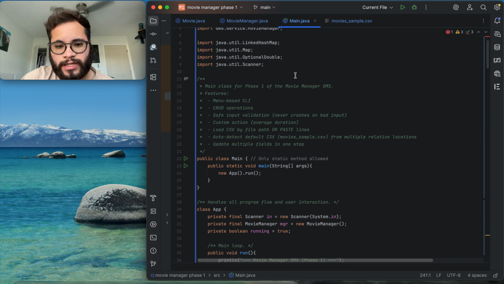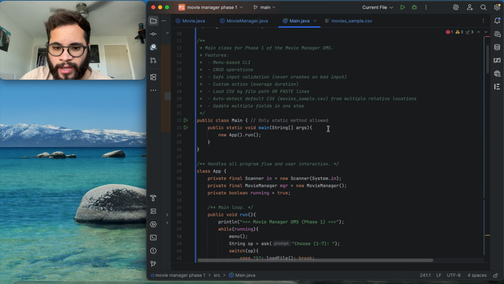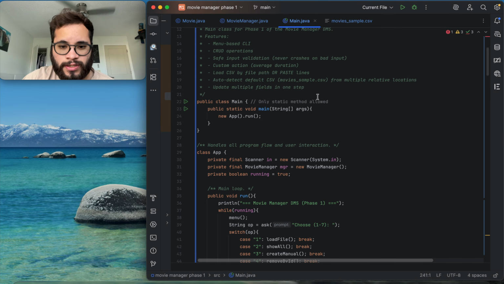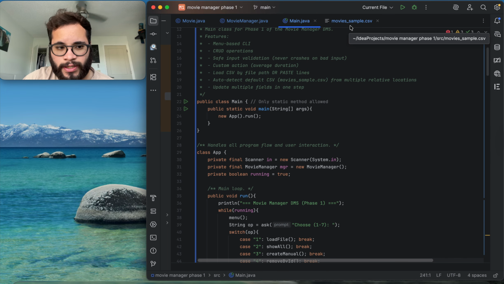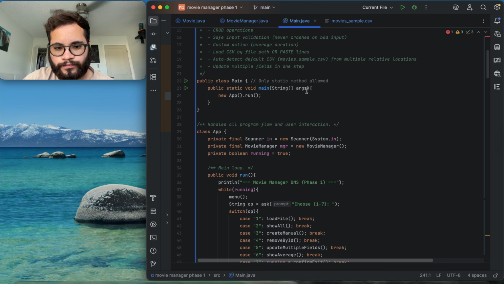So for the main class, for phase 1 of the Movie Manager DMS, it features the following: the menu-based CLI, the CRUD operations, safe input validation that never crashes on path input, custom actions, restoration, load CSV by file path or paste lines, auto detect default CSV, so in this case the list that I made, from multiple relative locations, and update multiple fields in one step.